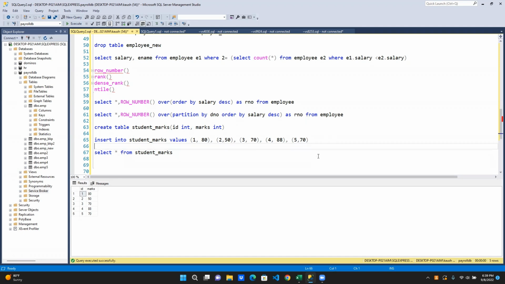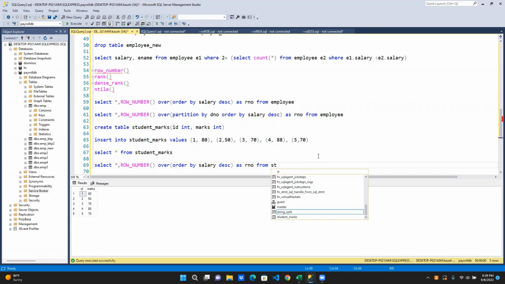Select star comma, so instead of row number, give rank. That's okay. R, A, N, K you can give this as a column, but it won't throw error. Not a good practice. Marks. Instead of row underscore number, you give rank.